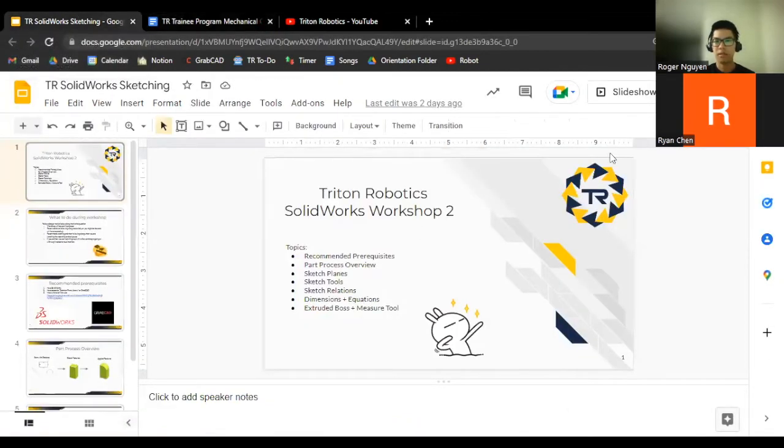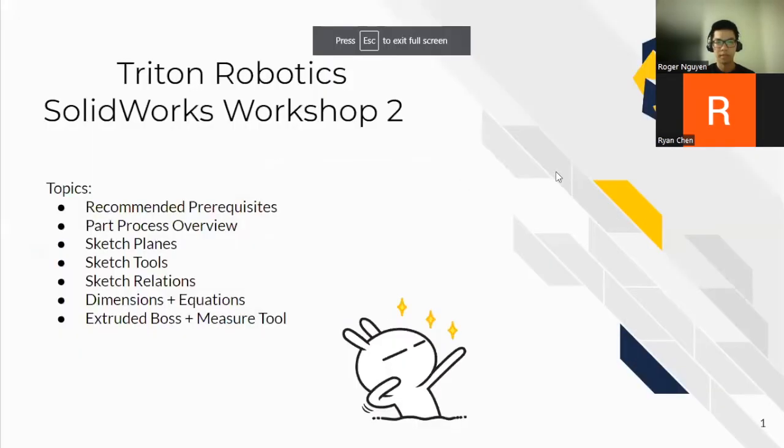So let's go into the slide section. This is the main slide. Welcome to the second workshop. These are the topics that we're going to cover. We're going to talk very briefly about the part process overview. Then we'll go straight into SolidWorks. There are not a lot of slides for this section, because a lot of the stuff that I'll show you, planes, tools, relations, is basically going to be in SolidWorks.